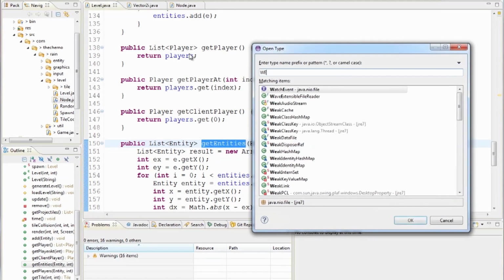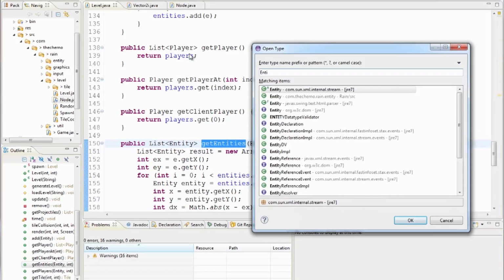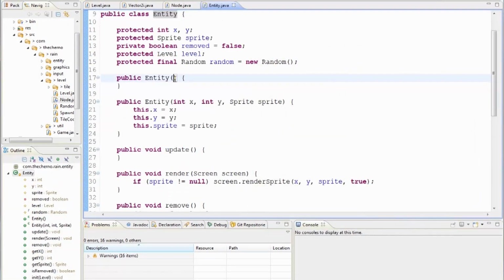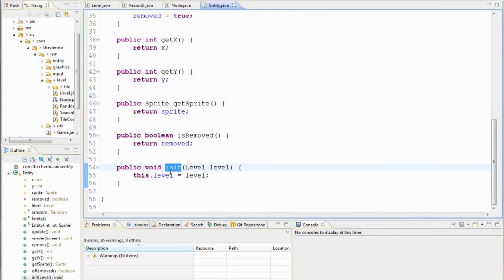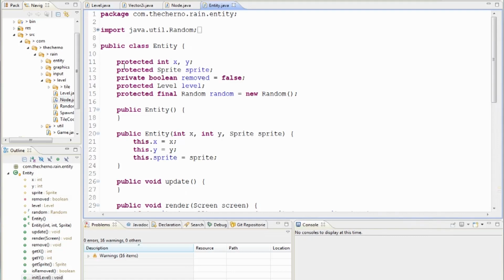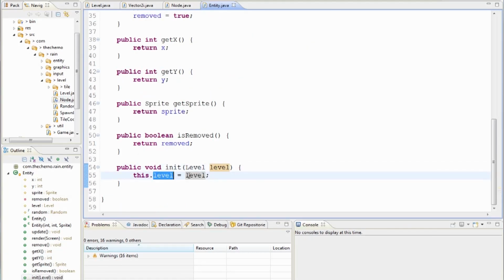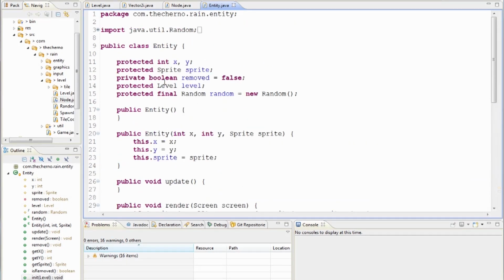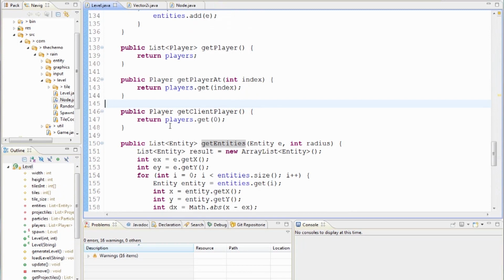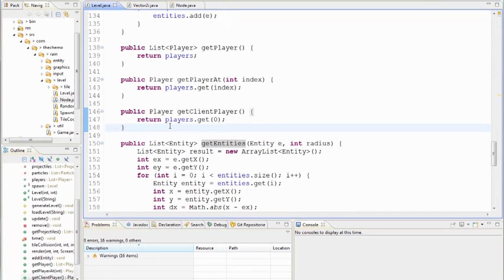If we just open our entity class here, you'll see that we have an init, an initialize method that takes level as a parameter. So every time that we add an entity to the level, we have to give the entity a copy of that level so that we can then use that level to manipulate the entity, okay? Similarly, this is why the A-star search algorithm is going into the level class.